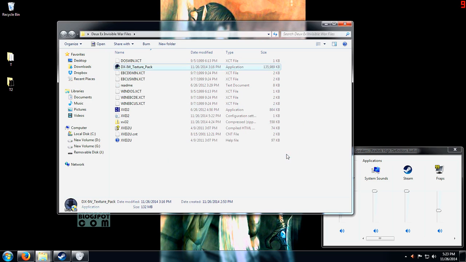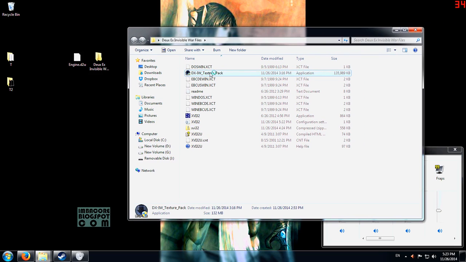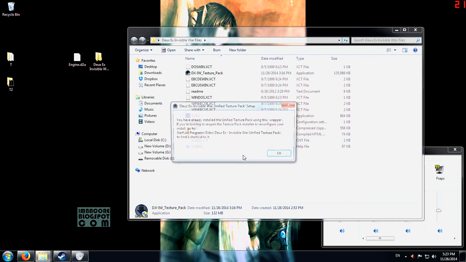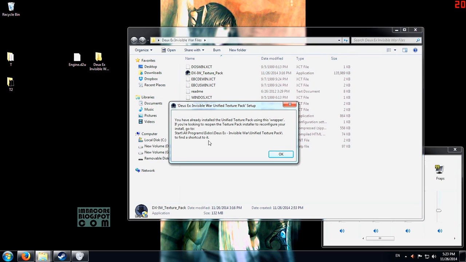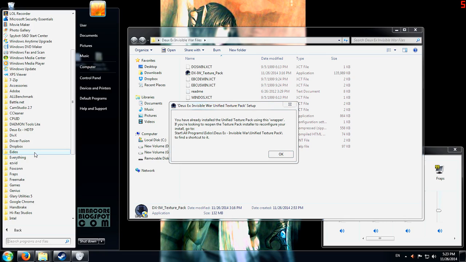and oh, it's because I've already installed it. So where was that? Start, all programs, Deus Ex Invisible War. So I'm going to pause here, and I'm going to find that thing. It's quite easy. Found it. This ADOS right here, and then I'm going to use the Deus Ex Invisible War Unified Texture Pack and find a shortcut to it.